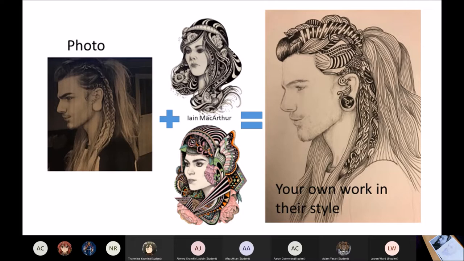I will show you the grid again in a minute. But you're going to use the grid method. The reason we use the grid method is that it means everything's in proportion and it makes it a lot easier for you to draw from. So you've got your Iain MacArthur pictures and a number of photos. You decide which bit you're going to do in pencil and you start with that. Then you can add Iain MacArthur patterns, looking at all his work, and add them where you want within the hair, for example. That's one example.